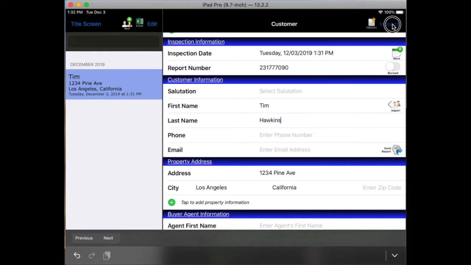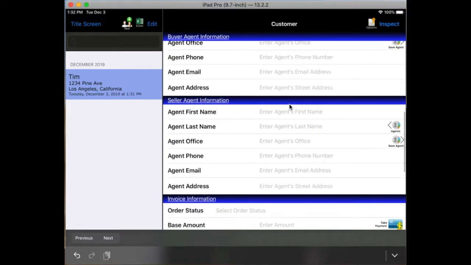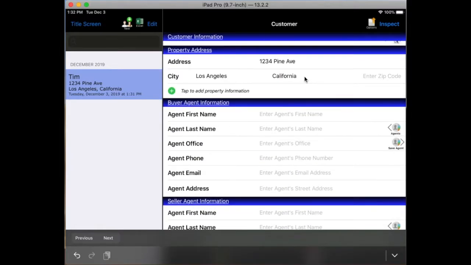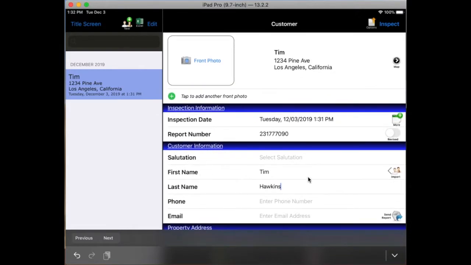the inspect screen. Before we do that, nothing here is required. So even if we were to just create a new customer and press inspect, you won't get a message like, oh, fill in this first. You can always come back to this screen later and fill in everything. Okay, so we'll press inspect.